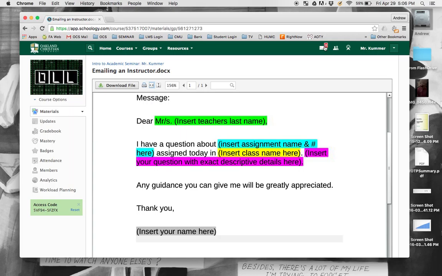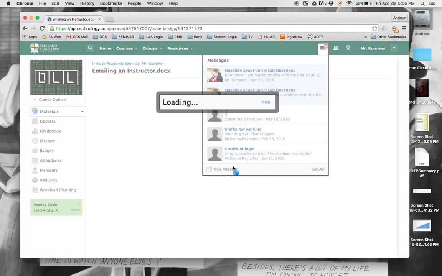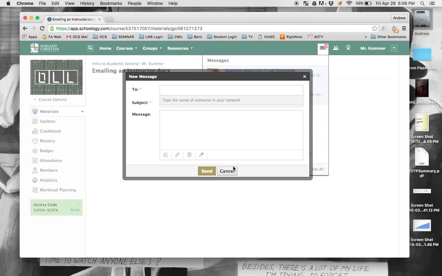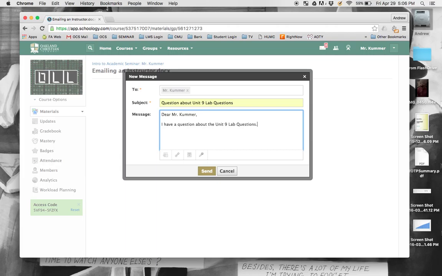Okay, so to get started with that, we'll just go to the messages icon and click on create new message or just new message. And you're going to be emailing me today because we are just doing a mock. And question about, and we'll say Unit 9 lab questions, which is one I've used before, and then I would say, Dear Mr. Comer, I have a question about the Unit 9 lab questions in criminology.